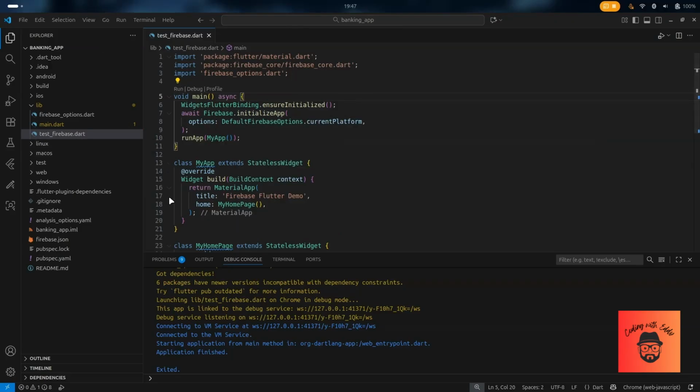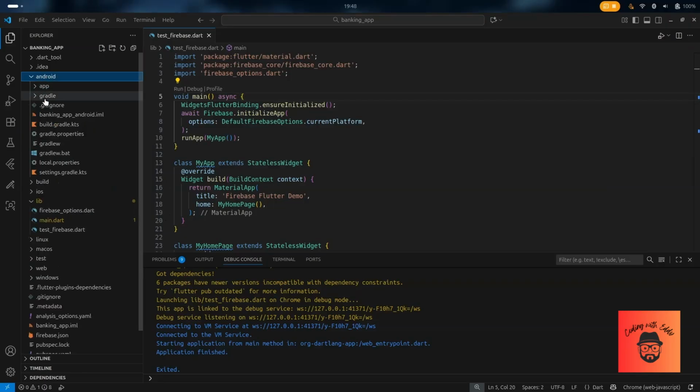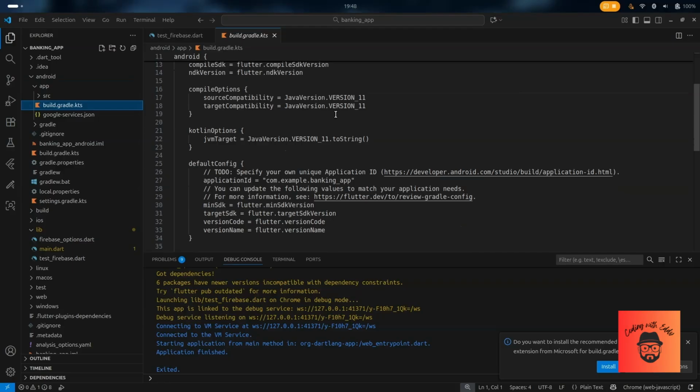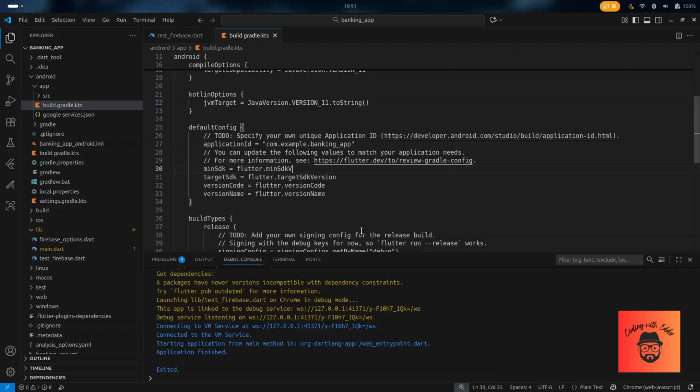One more thing before testing on Android. Open android/app/build.gradle and make sure minSdk is set to at least 21. Find the defaultConfig section and change minSdk = flutter.minSdkVersion to minSdk = 21. This is required because Firebase needs Android 5.0 or higher.